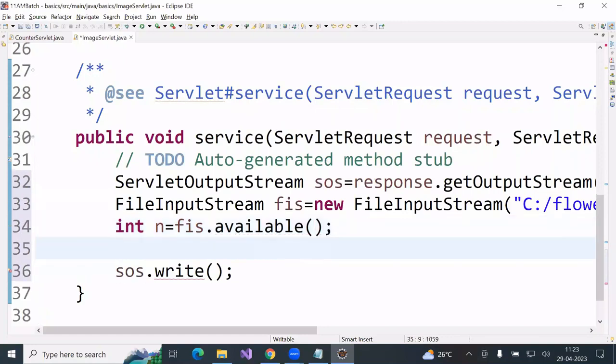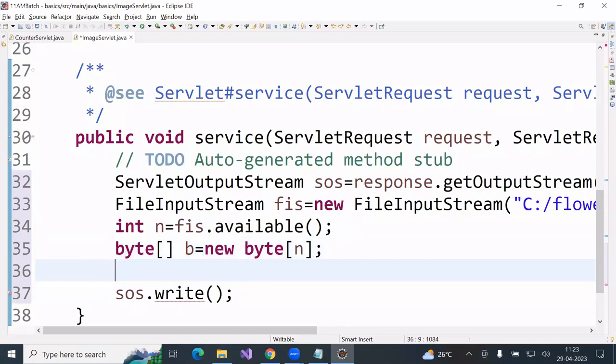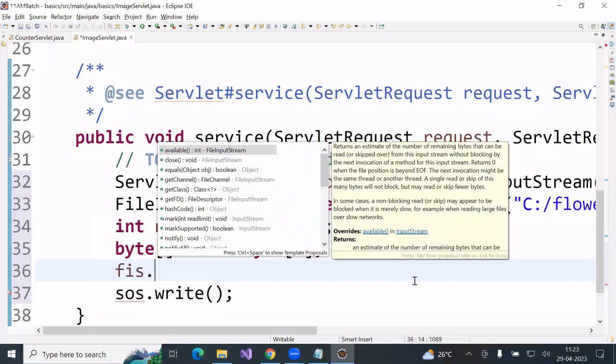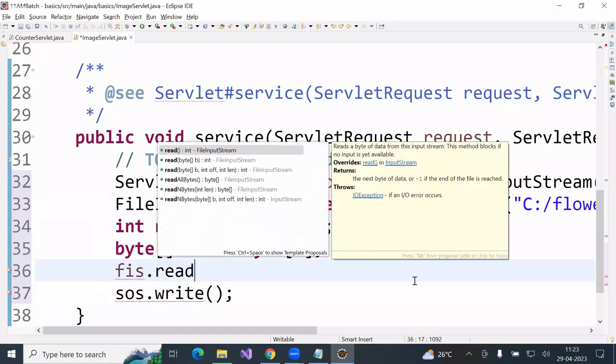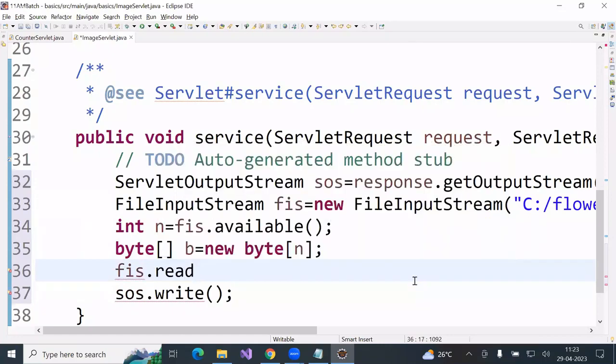Now, is it a byte stream or a character stream? Allocate a byte array: byte b equal to new byte of n bytes. Now we have to read. How to read? fis.read, which will take the byte array. This byte array you place here. Now it is passed to the browser.